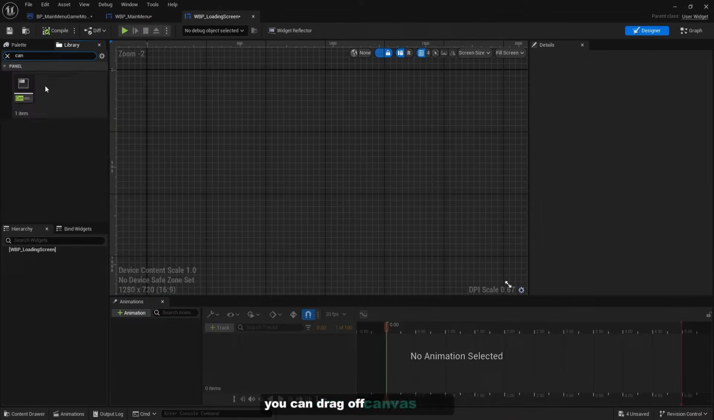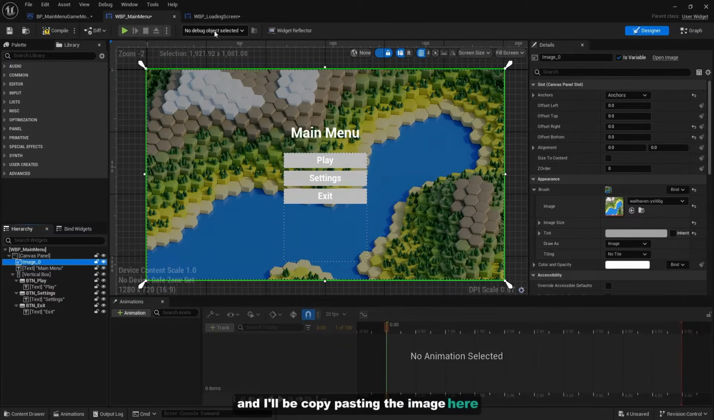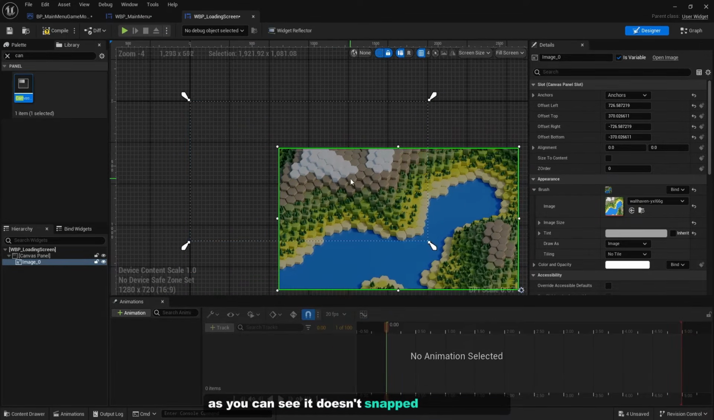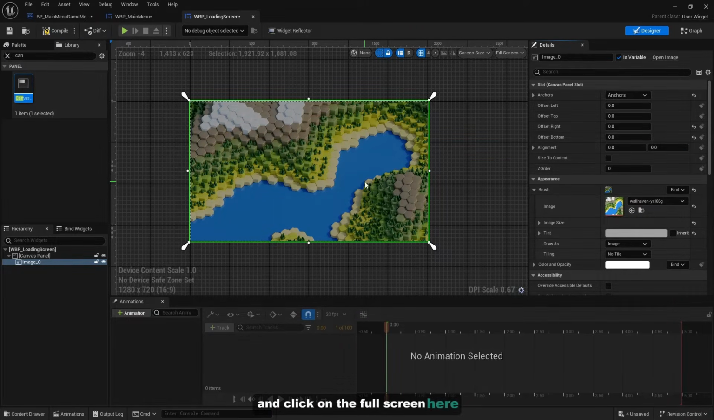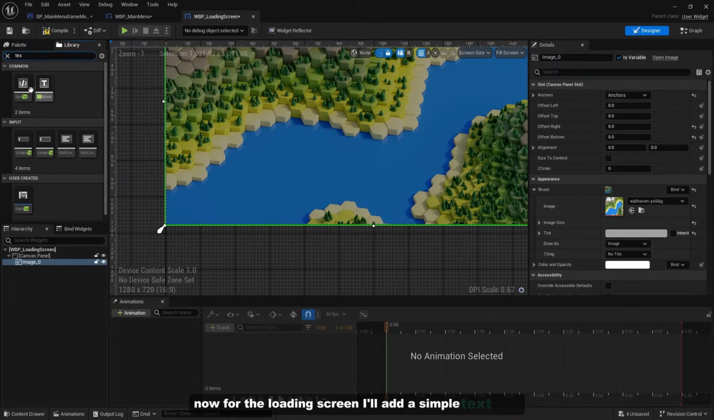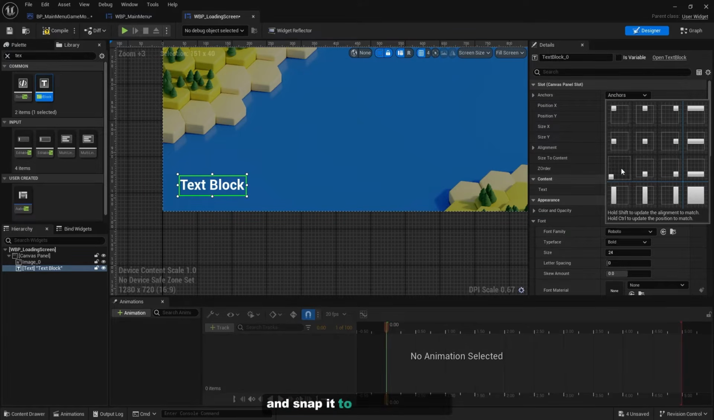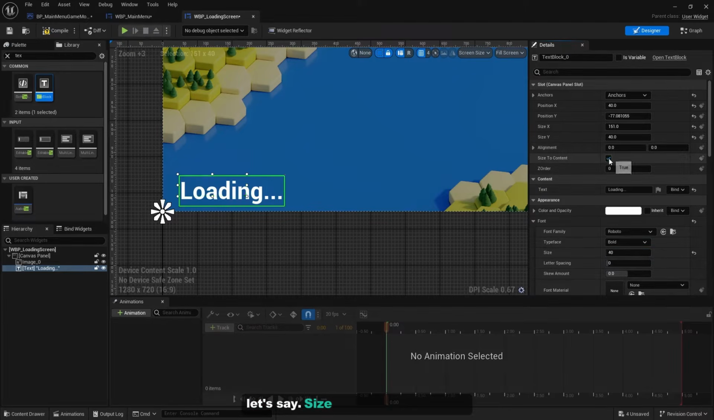You can drag off a canvas panel, and I will be copy pasting the image here, the background. Just do that. As you can see, it doesn't snap automatically, and we have to snap it manually. In the anchors panel, just hold Control and click on the full screen here. Now for the loading screen, I will add a simple text here. Anchor it to the bottom left. I'll set the text to loading and increase the size to 40, let's say. Make it set to content.